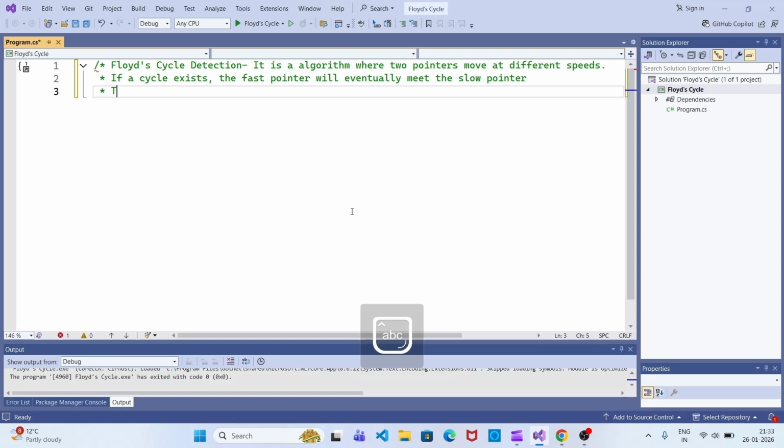This logic is used in detecting infinite loops in a program, memory leak detection, operating systems, deadlock detection, graph cycle detection, blockchain and networking systems. That's why this question is very important for interviews.